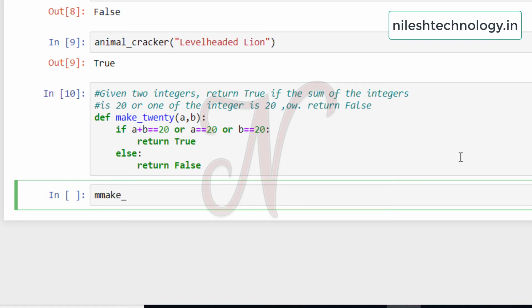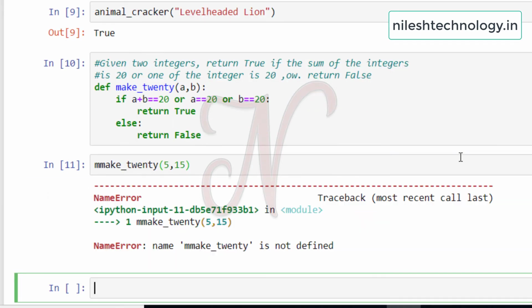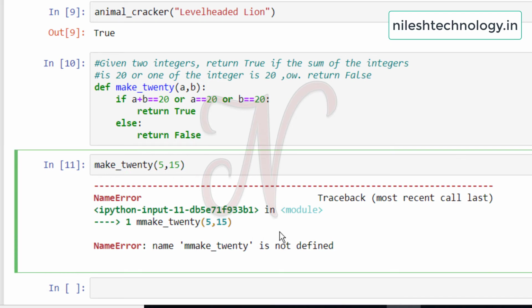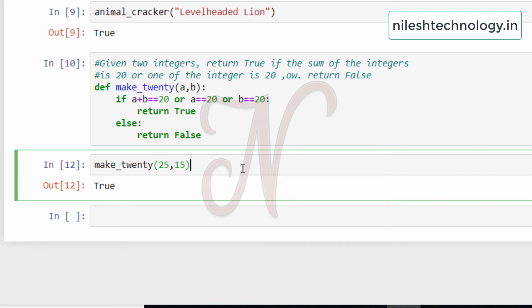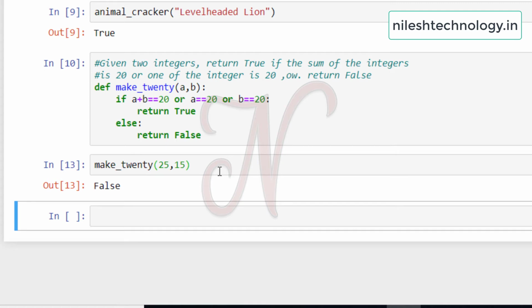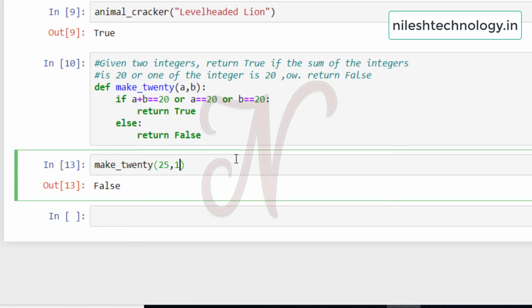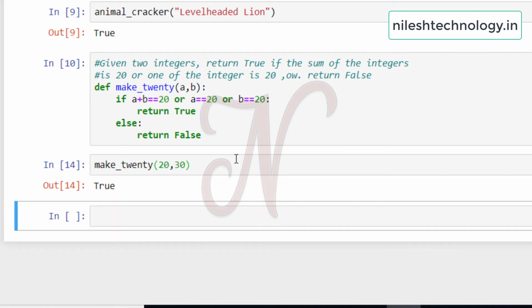My two numbers are 5 and 15, so the addition is 20. Okay, this is a typing mistake. See here, True, because my addition is 20. Then 25 and 15, False, because the addition is not 20 and neither a nor b is 20. Then 20, 20 and 30, see here, True.